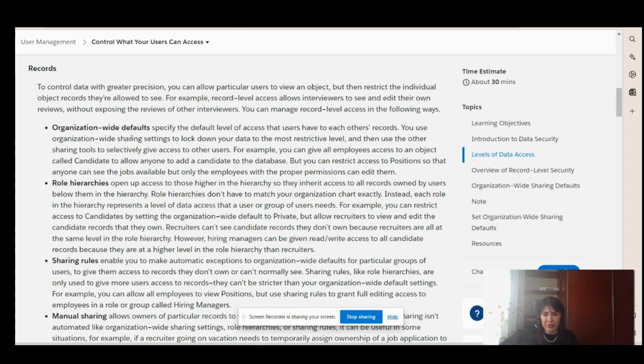Organization-wide defaults. Specify the default level of access that users have to each other's records. For example, you can give all employees access to an object called candidate to allow anyone to add a candidate to the database, but you can restrict access to positions so that anyone can see the jobs available, but only the employees with the proper permissions can edit them.